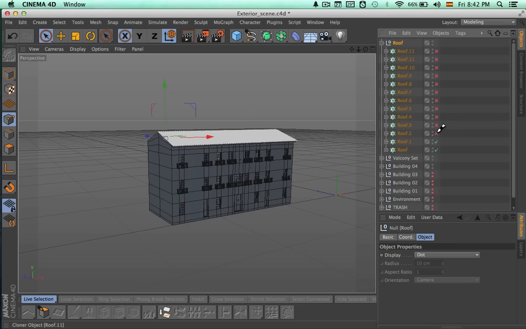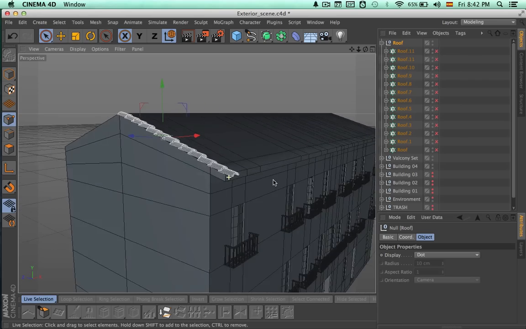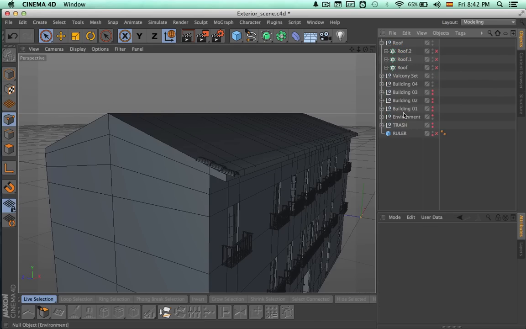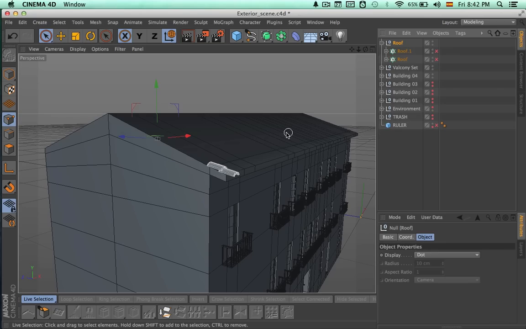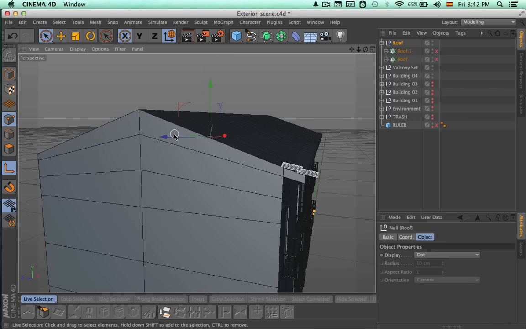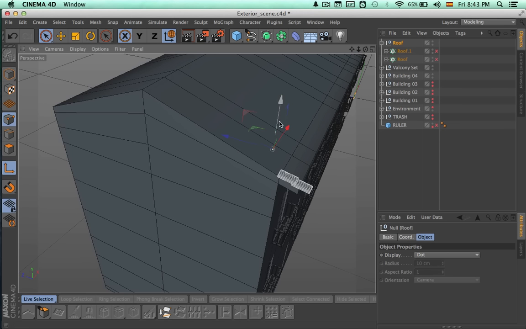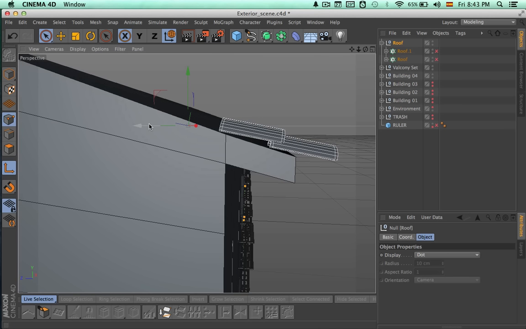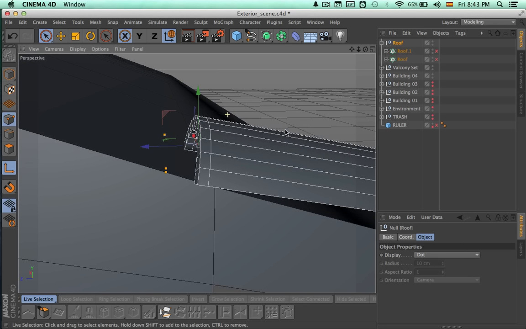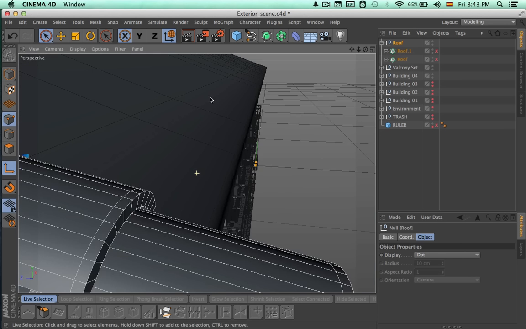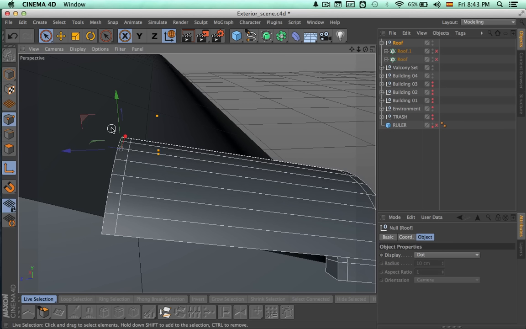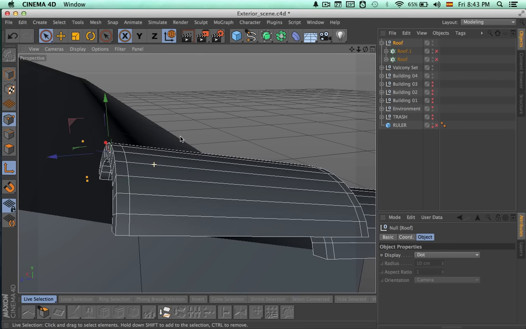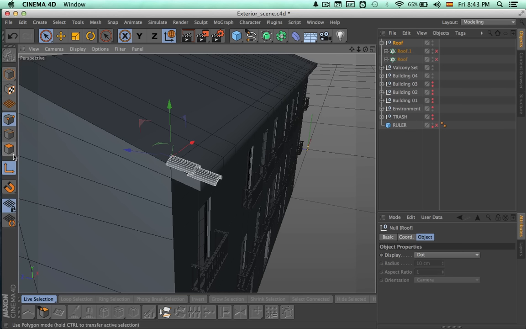Okay, so we're going to delete some of these copies. So we're just going to work with two tiles. That's going to be enough. And I'm just going to reposition the axis for the roof group. Okay, so just there, that should work. Okay, and now let's see what we have.